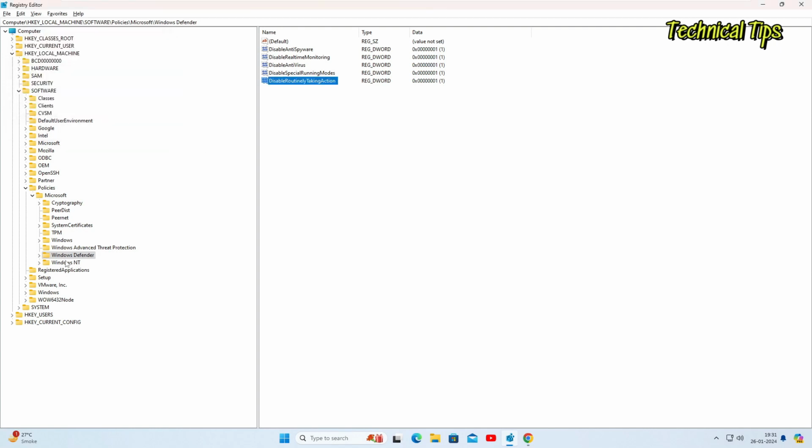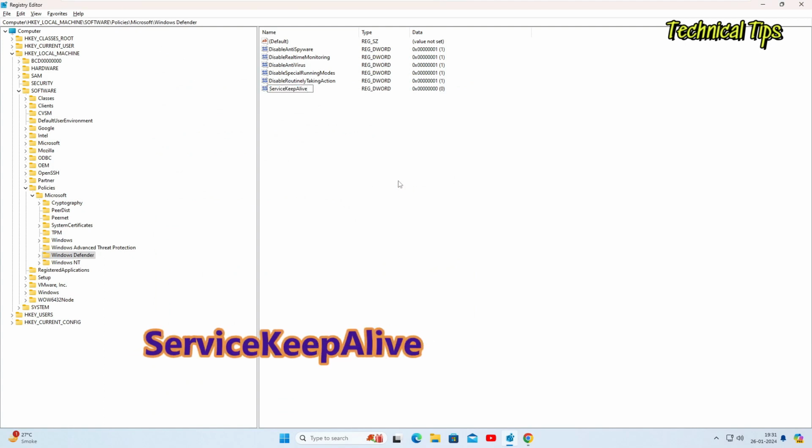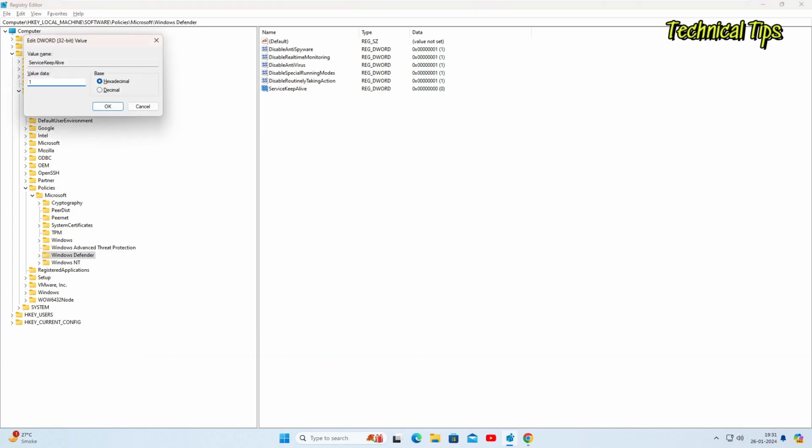And make sure at the left hand side you have Windows Defender selected. Right click, New, DWORD 32-bit value, change it to ServiceKeepAlive, press Enter twice, change the value from 0 to 1, and then click OK.